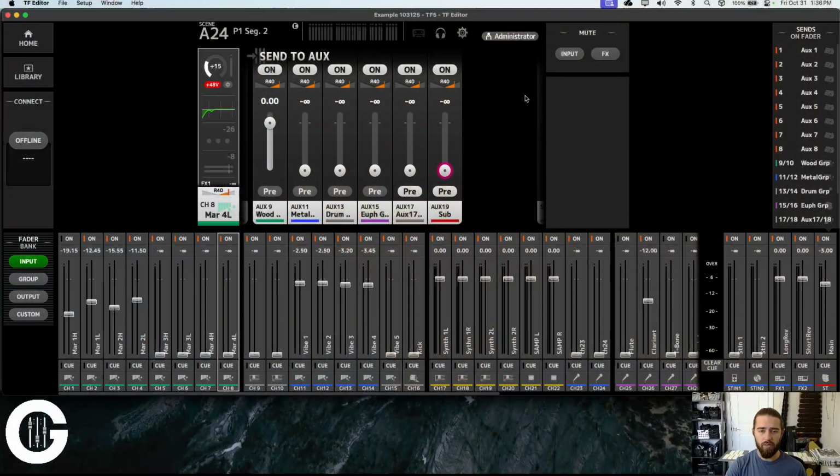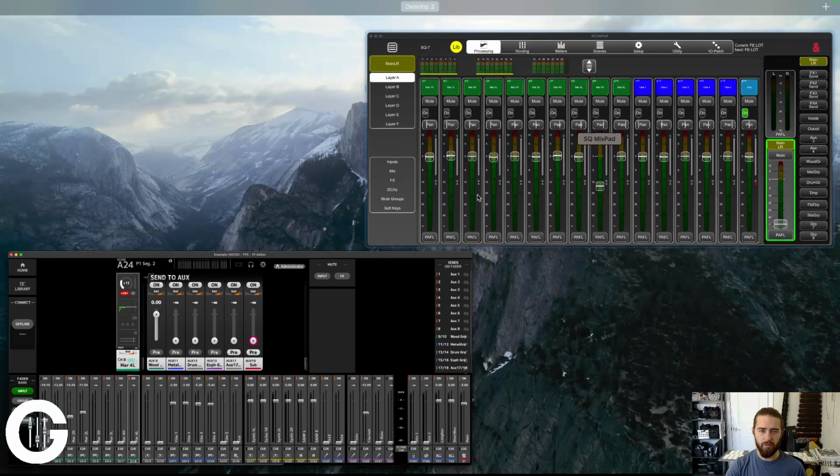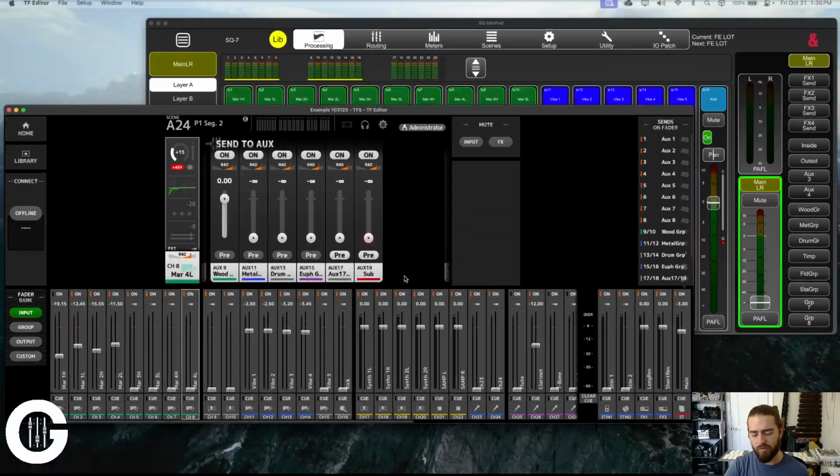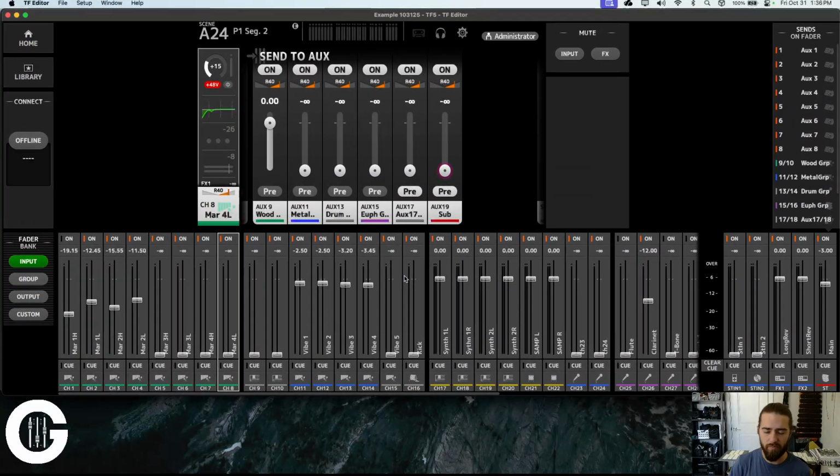So, to start today, we're going to have to go through some basic terminology and some things to kind of get on the same page and understand some of the discrepancies between a TF and some other consoles. So I have a TF offline editor here that I'm going to explain a lot with, and then I also have an SQ Mix Pad. I'm using these two choices today. The first one's pretty obvious because I'm talking about a TF, and then the second one is an SQ, and they have a lot of similarities.